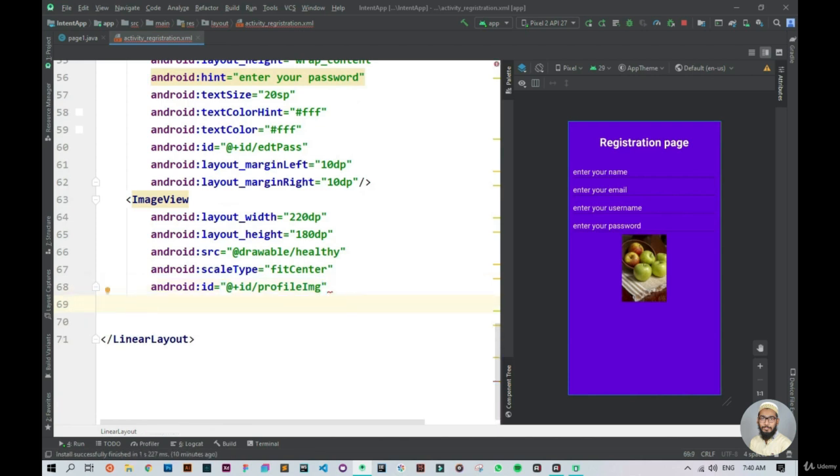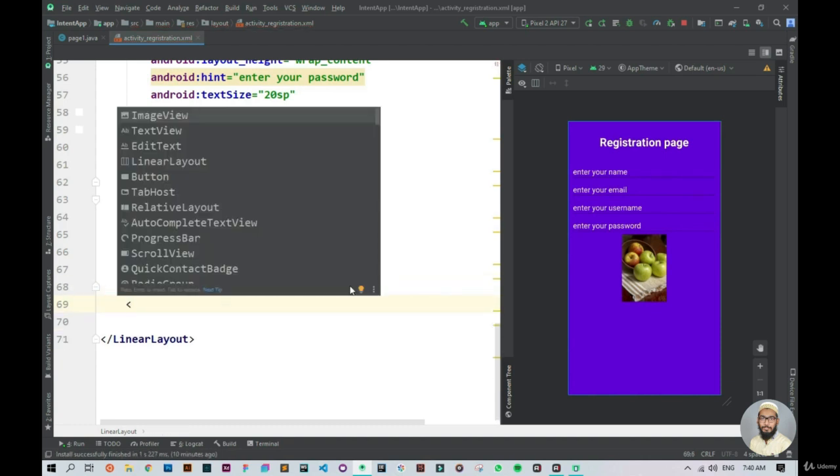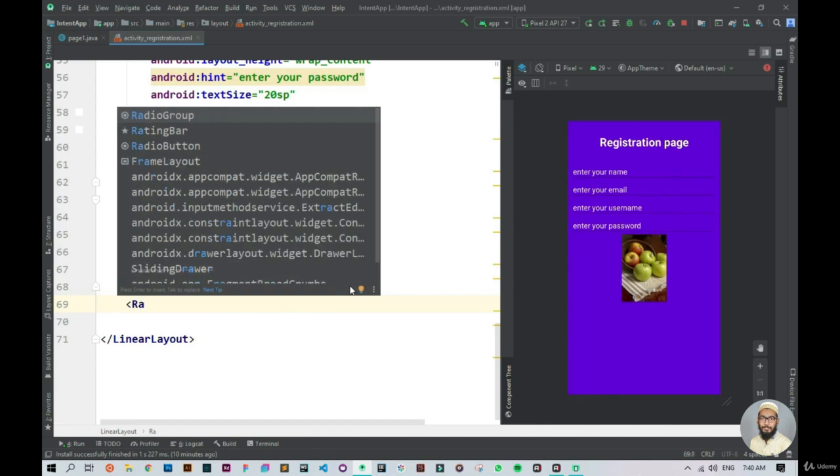And then we want two radio buttons for specifying the gender of the user. So let's put a radio group. Now why do we want to use a radio group? Because we want the user to select any one value from the two buttons. We don't want the user to select both of them. That is why we are using a radio group, so that if the user clicks on one button and then clicks on another button, then the first one will be unchecked automatically.